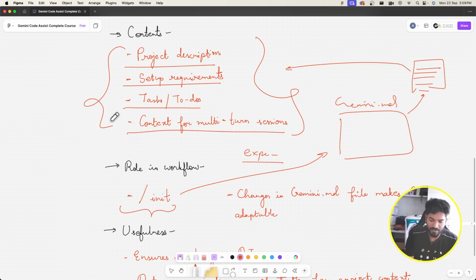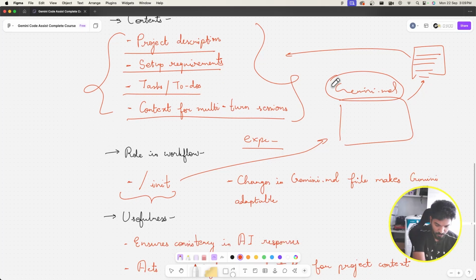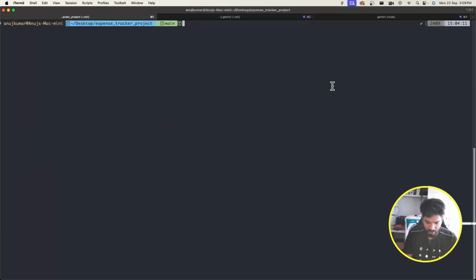Then you can go inside the Gemini.md file and add more tasks, more tools, or more conventions if you like, or you can do it manually. If you do it manually, Gemini will take that file and all the extra details into its context while building new features. Okay, so let's do this. We are going to go to the terminal.